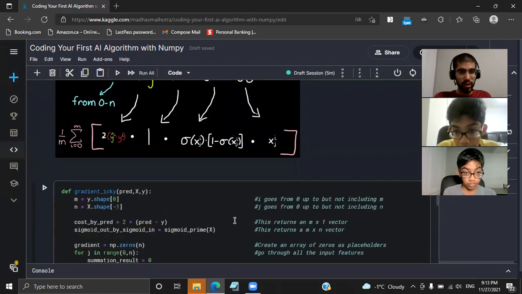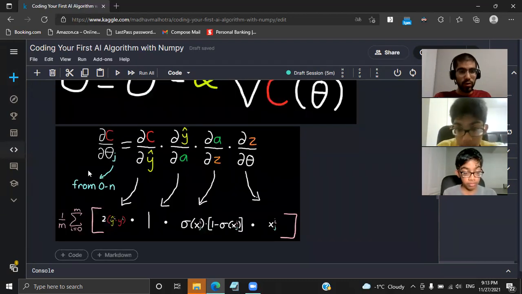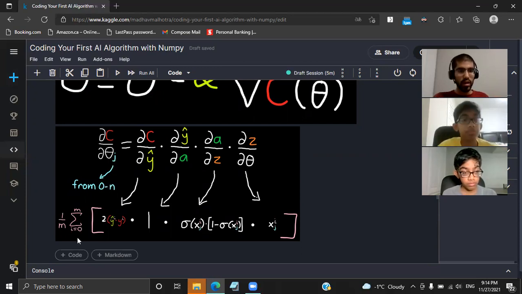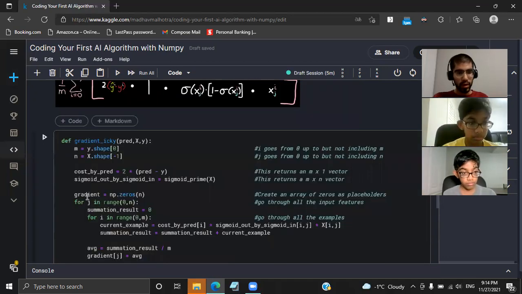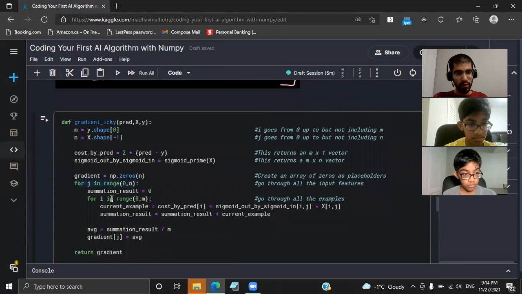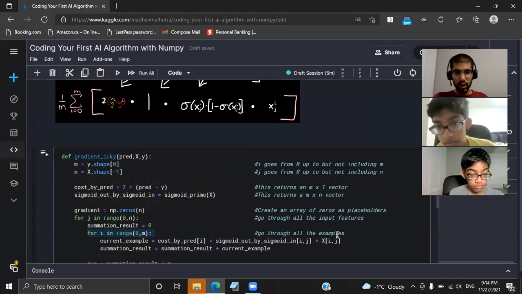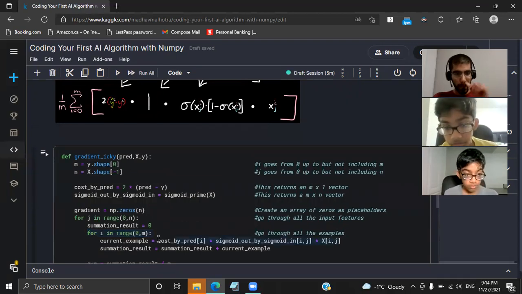So, summary again: we loop through every single parameter from j equals 0 to j equals n. Then we loop through i equals 0 to m. So, loop through all the parameters, loop through all the examples here and here. And each time, this is the key expression that I use to compute that formula.